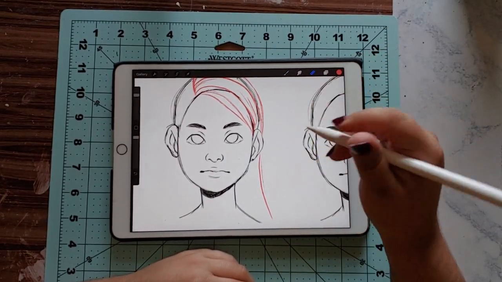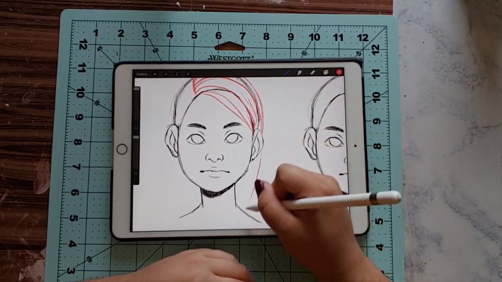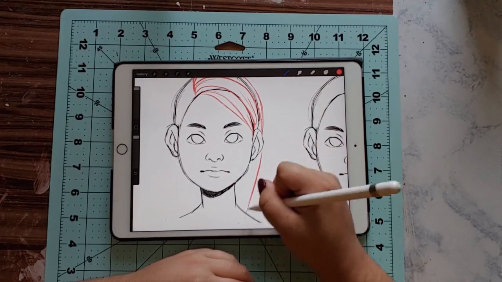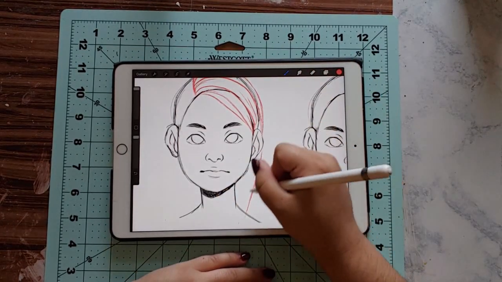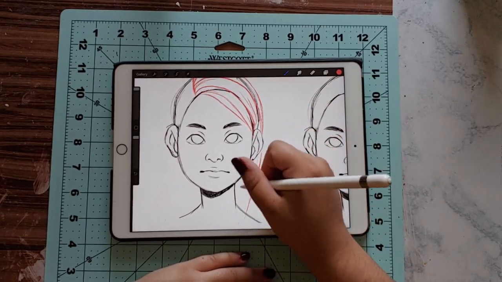So I'm going to go ahead and curve inward for this illustration because I actually don't do that very often. So I'm going to go inward towards the back of the head, and again, it's not straight down, it's curving just a little bit.